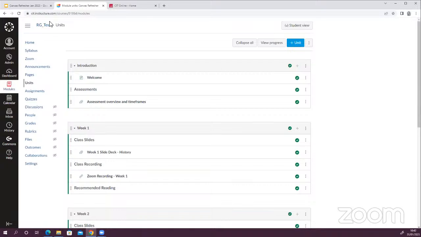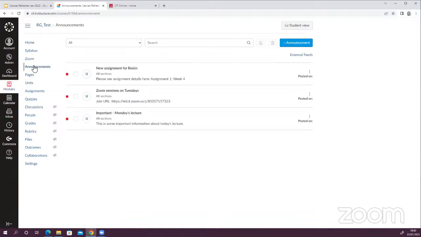So I mentioned communication tools as well within Canvas. One of the popular ways that lecturers communicate with students is this announcements feature up here. If I click on that, you'll see that I have some announcements that are already there, and these were ones that were imported from my previous academic year.